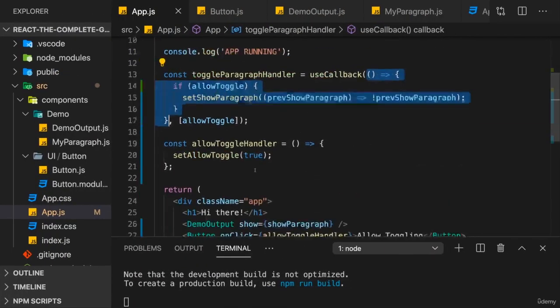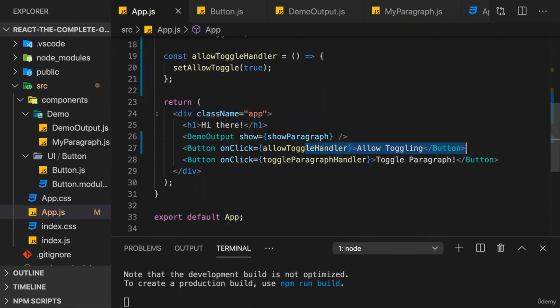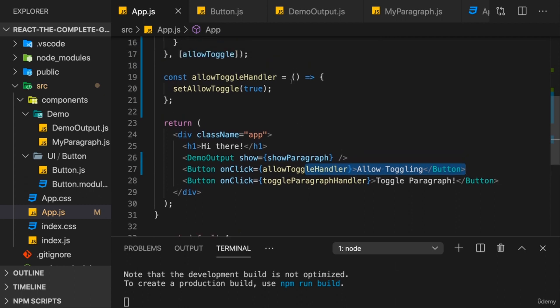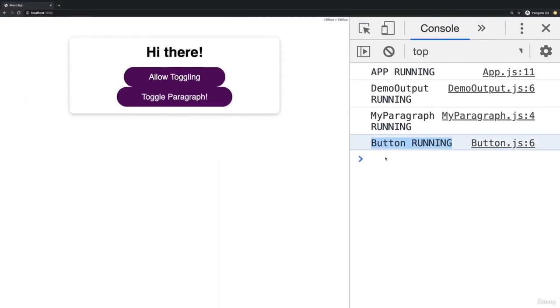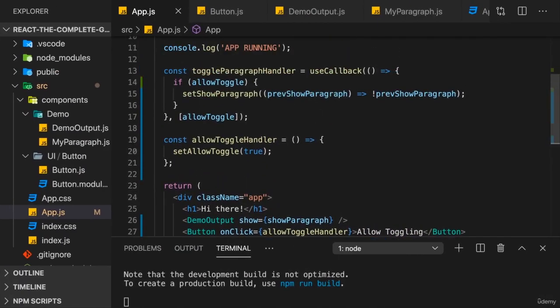And that's actually our second button where React Memo has no effect because we're not using useCallback on the allow toggle handler. We would see it twice if the button for toggle paragraph would also be re-rendered. But that's not the case because our useCallback call here ensures that we're not rebuilding this function every time. We only did that once when allow toggle changed.